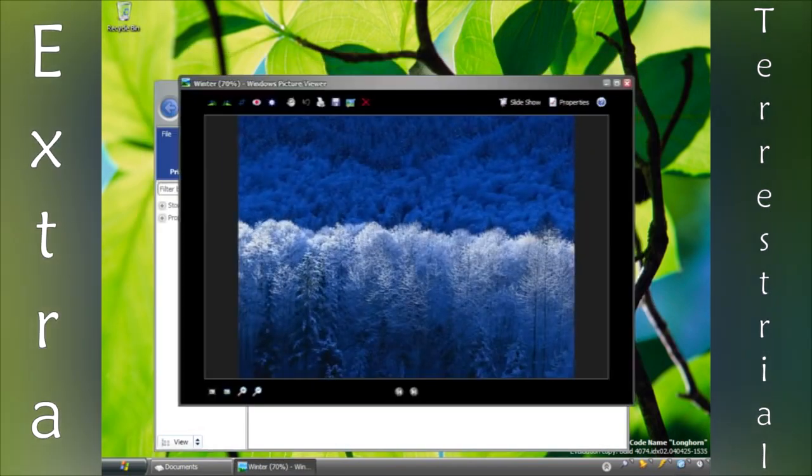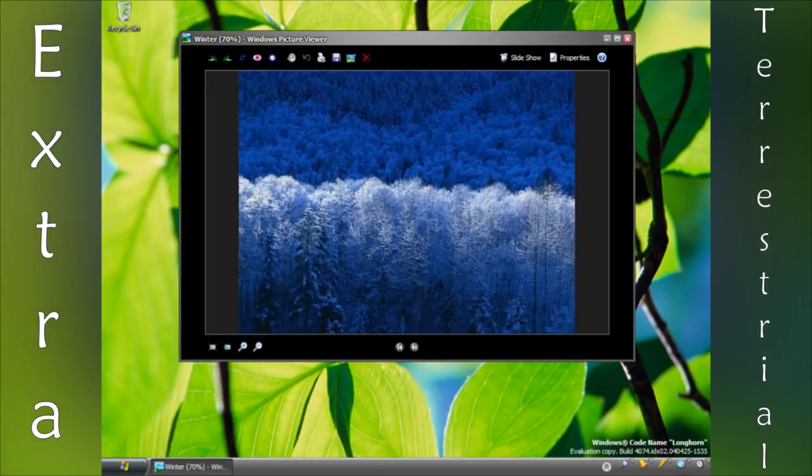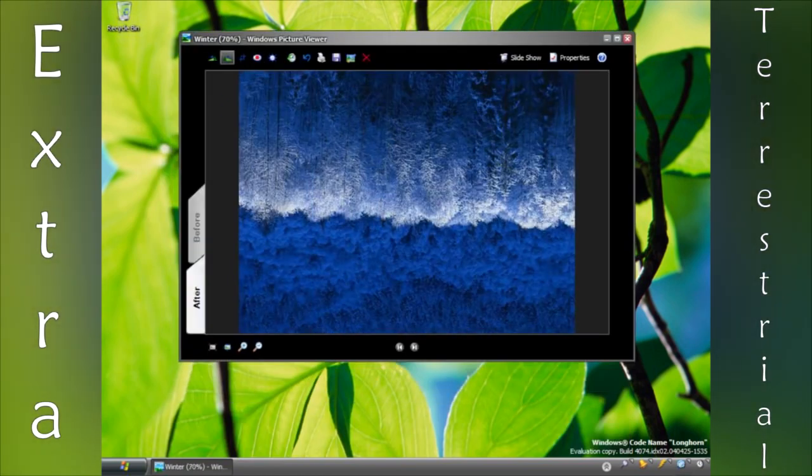But as you can see, we have got a new photo viewer here. Should have been in Vista. Gotta rotate that. Then I gotta fix the red eye. There's a bit of red eye here, a bit of red eye here, a bit of red eye there, a bit of red eye here.